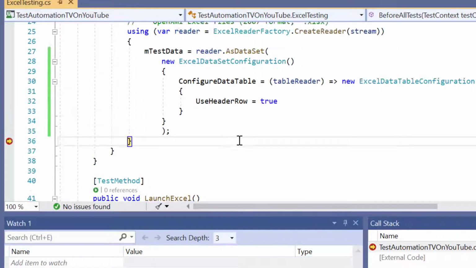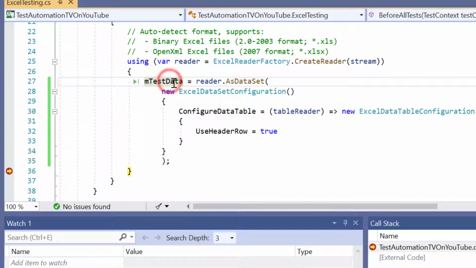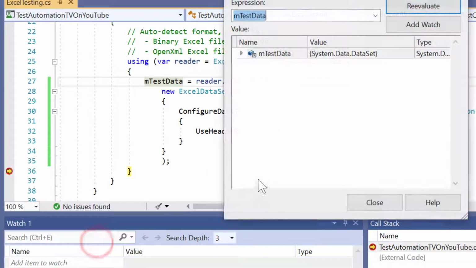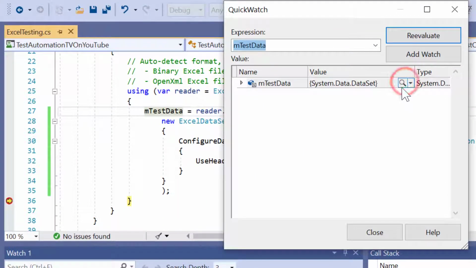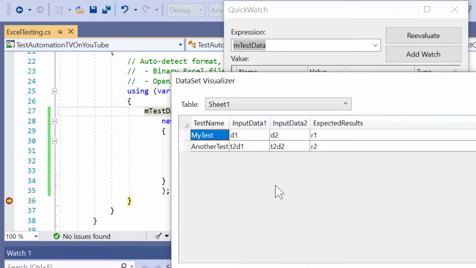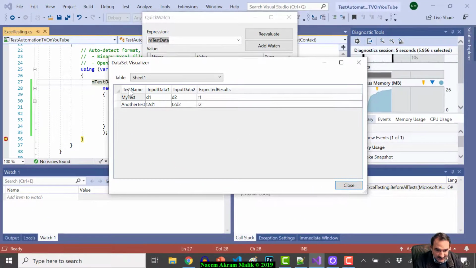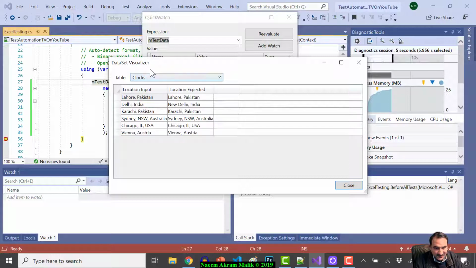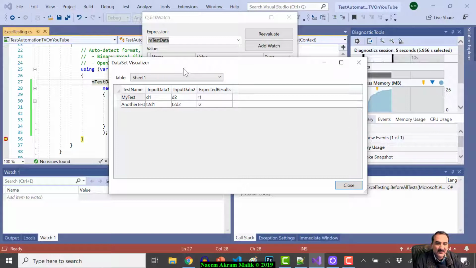Alright, so the breakpoint has been hit. Now let us see what is inside this variable. Go here. Okay, so now you see that the header over here is test name, input data, so the header is now behaving. The header is now loading correctly for all the data tables which are available inside the data set.